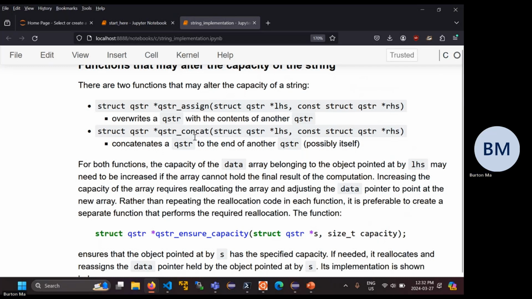Similarly, concat concatenates the strings LHS and RHS, left-hand side and right-hand side. And I think it concatenates the right-hand side onto the end of the left-hand side. So it's similar to the C string concat function, except our concat function will automatically resize the array on the left-hand side if required, right? In other words, if the length of LHS plus the length of RHS is greater than the capacity of LHS, we're going to increase the size of the array belonging to LHS.